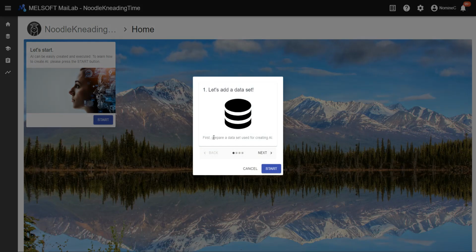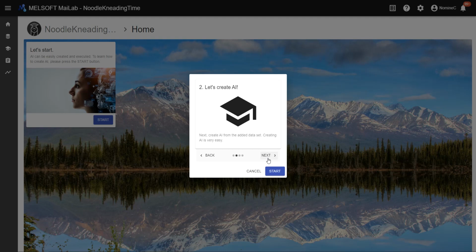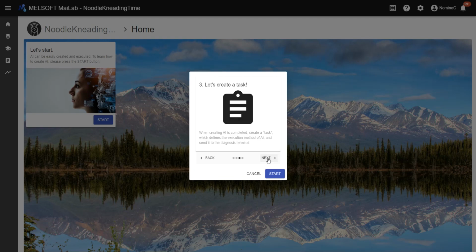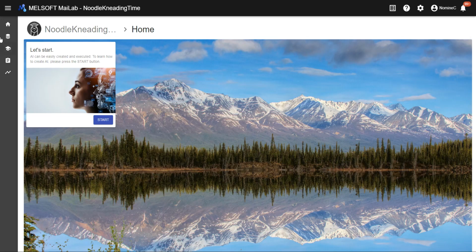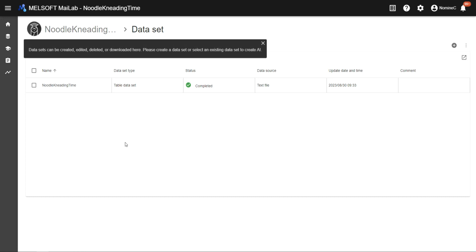So, we need to create a data set, first of all. We need to create an AI based on that data set. And finally, we need to create a task, which is an online analytic way, very similar to your understanding of a task running in a PLC, for example. So we start with the first step, creating a data set.